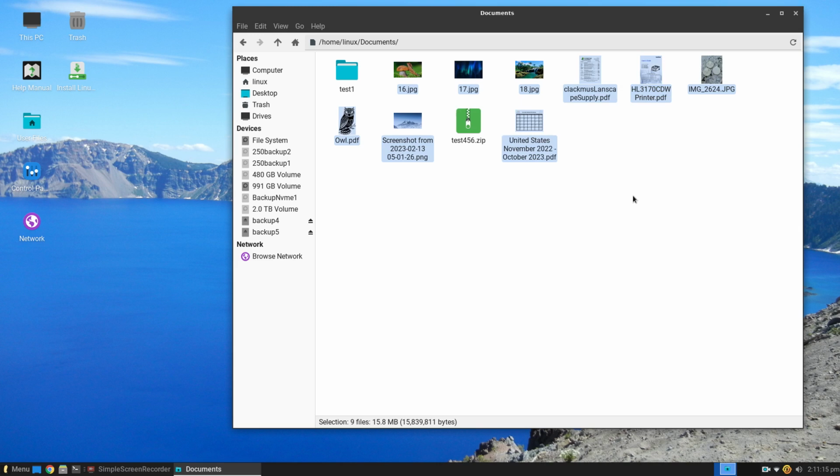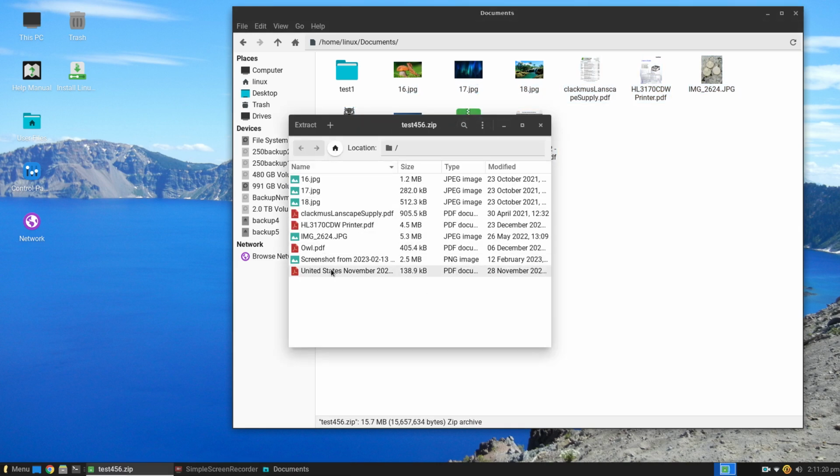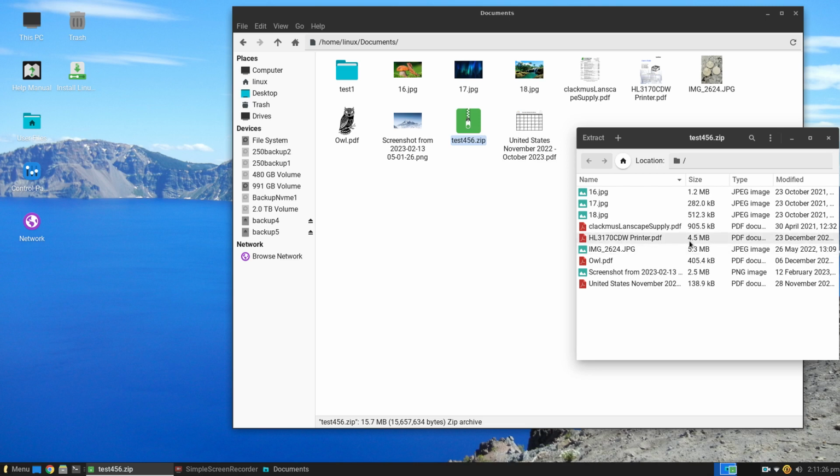So I'm waiting for the thing to get created, and here's the file. When you double click on it, this is what it has, and you could extract that. Normally you don't want to extract compressed files you just made in the same directory because it'll complain about duplicates.